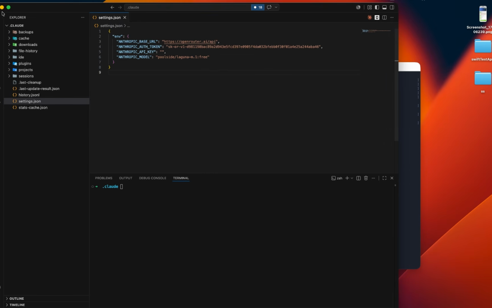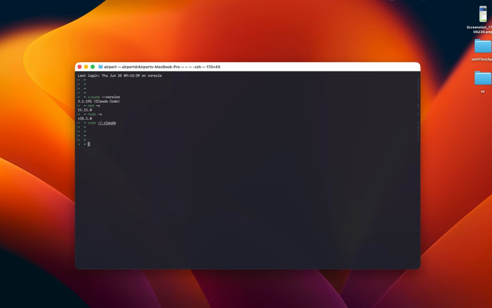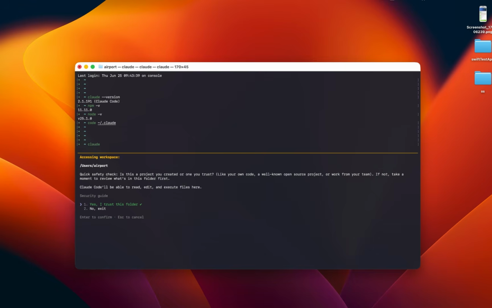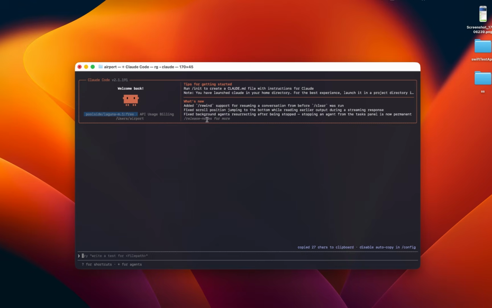If you want, close it and open it in the terminal, or you can directly open it in the Visual Studio Code terminal as well, or you can easily use it inside the Visual Code extension as well. We have already set up everything. Then just type claude and press enter. It will ask, Claude Code will be able to read, edit and execute files here. Do you want to trust? Yes, I'll trust it. Now the Poolside Laguna M.1 free model will be available here.